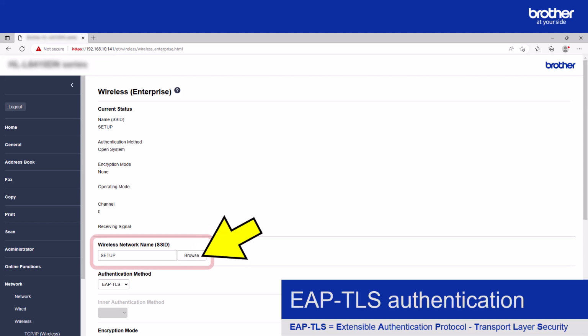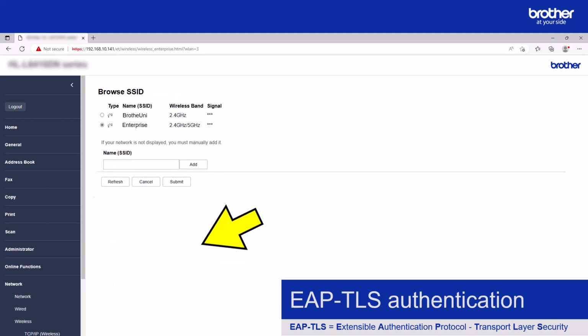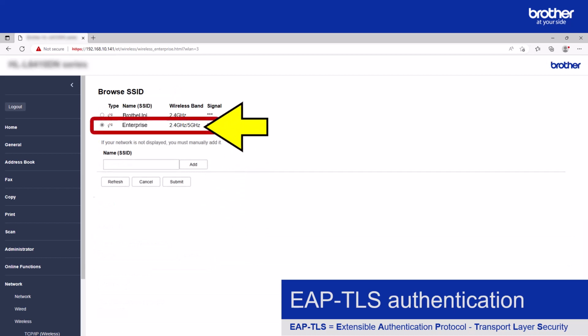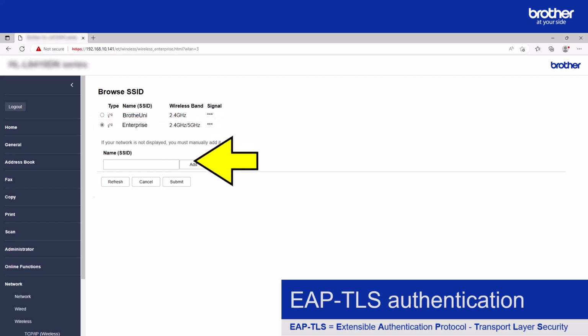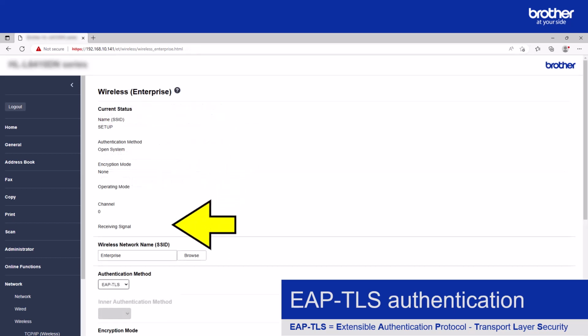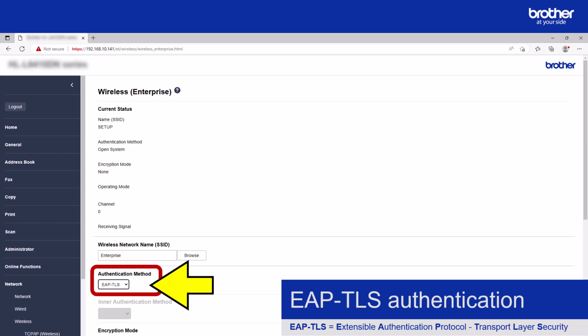To find the required wireless access point, I need to click the Browse button. Of course, this step is not required for wired connections. From here, I need to select the correct network name, which in my example is called Enterprise. To confirm, I'm going to click the Submit button, where I now need to select the EAP-TLS authentication type. If you are connecting to a wired EAP-TLS network, this is where you will begin.